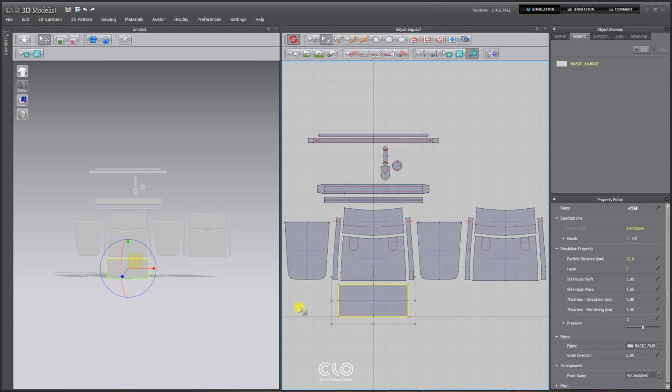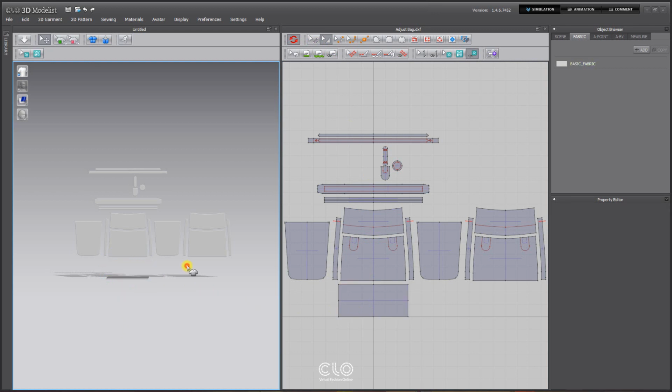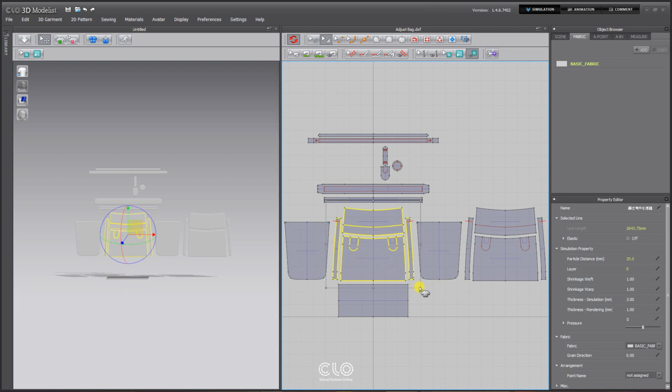In the 3D garment window, use the red circle of the Gizmo tool to rotate the pattern, then place it on the floor of the 3D environment. Select all the front pattern pieces, then, in relation to the bottom pattern piece, let's move them to the front. Utilize the Gizmo tool to bring them to the floor of the 3D garment window.